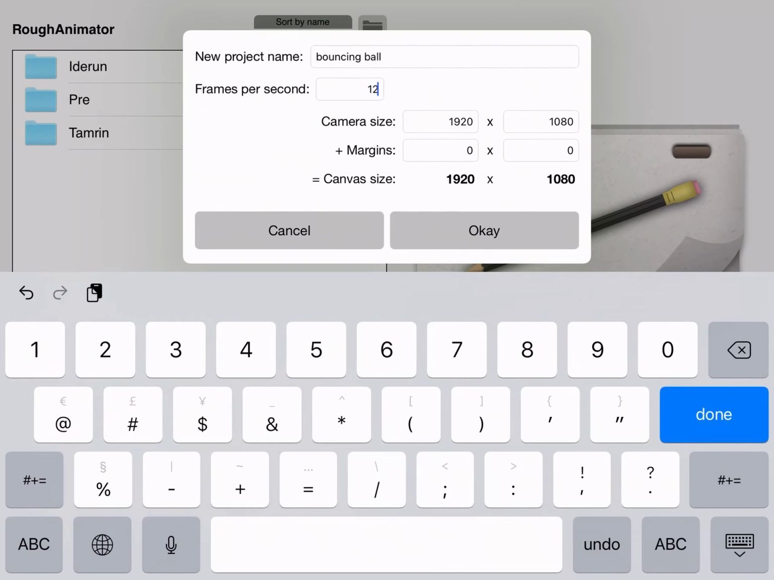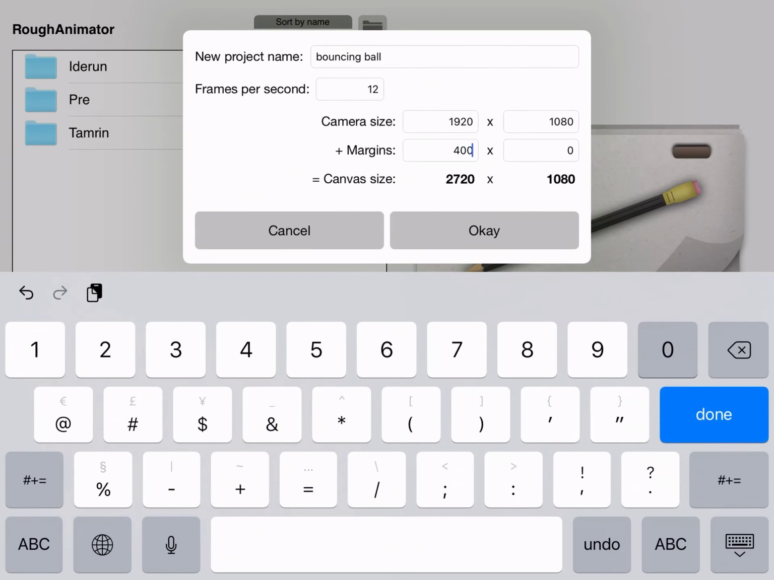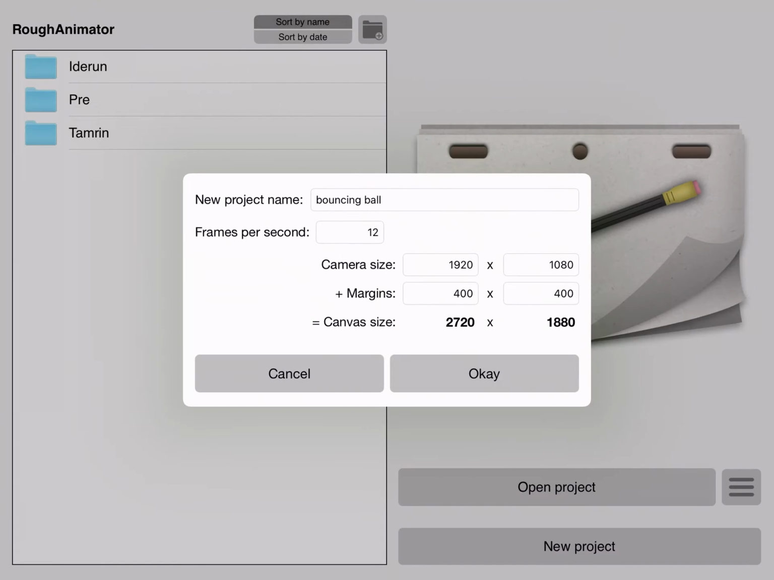To choose your camera size and margins, answer this question: do you want to move the camera in your shot, or is it stable? If it is stable, the margins should be set to 0 and the camera size will be what you like. But if you want to move your camera in the shot, consider setting margins for it. We'll check camera move in this video, so we set a margin for that. Now click OK and you have your empty project.